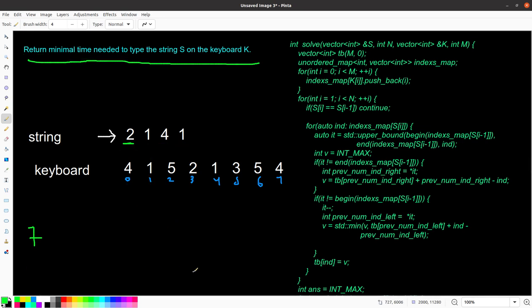So how can we solve this problem? What we need to do is suppose or assume that we need to print this number y in the string, and the previous number we printed was x, and we know that the minimal time we spend to print the string up to x is z.